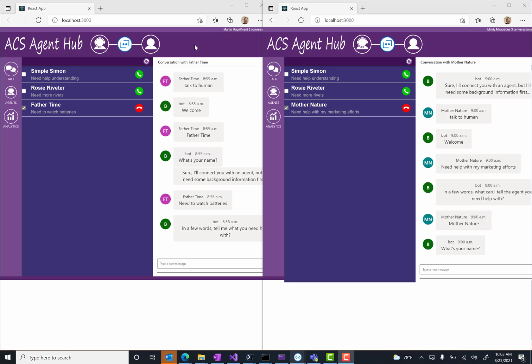So let me explain what you're looking at here. I have two agent portal screens running side by side. The first portal page was opened by Agent Martin. The second portal page was opened by Agent Mindy. And what we see here is that Agent Martin has taken ownership of the conversation with Father Time. Agent Mindy has taken ownership of the conversation with Mother Nature. You'll notice that each agent's view only shows the conversation they've taken ownership of. Both agents will see queued conversations still waiting to be accepted by an agent.